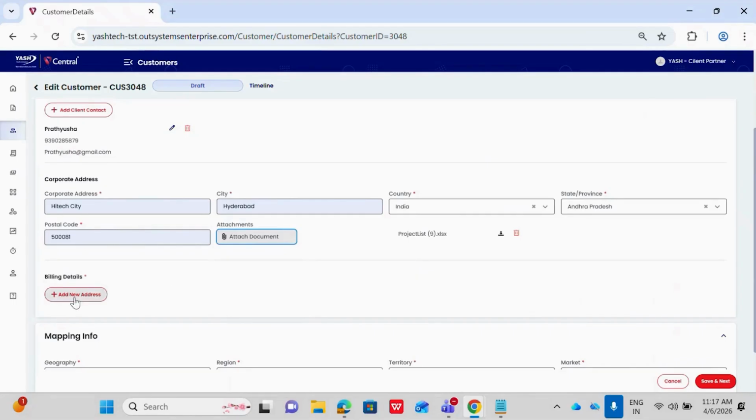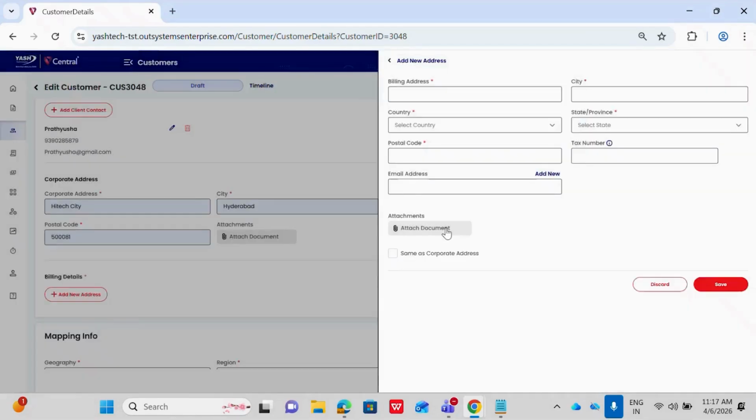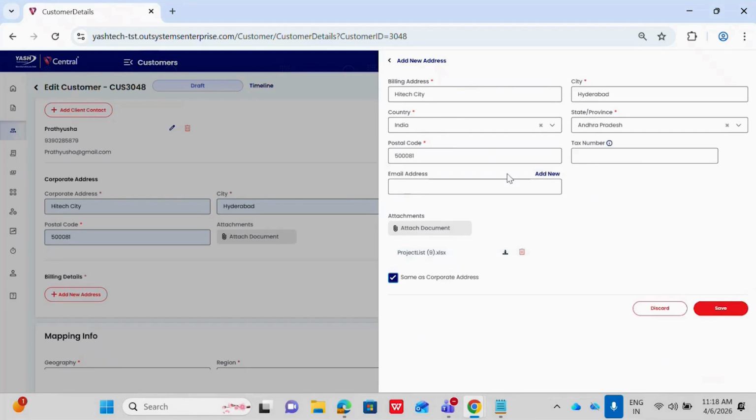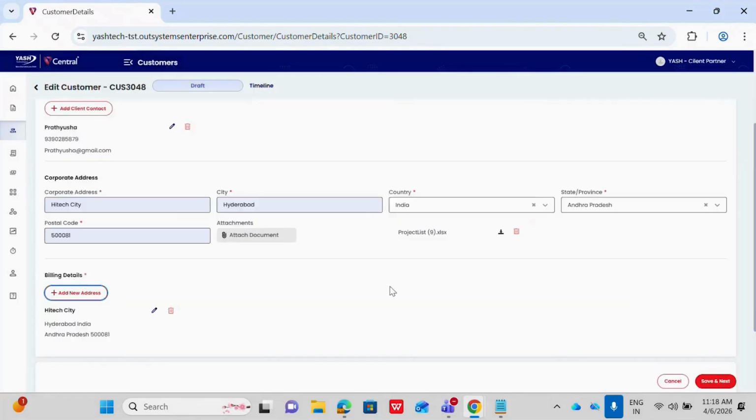And give the billing details. If the corporate address and the billing details are the same, just check the checkbox as same as corporate address. So for this customer, the billing address and also the corporate address is the same. So I'm just checking the checkbox as same as corporate address. Based on checking this checkbox, the details will be auto populated, and click on save.